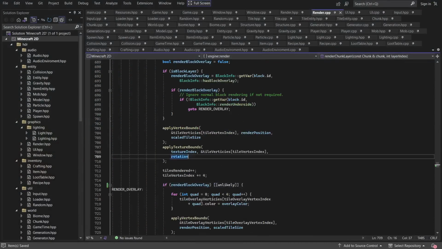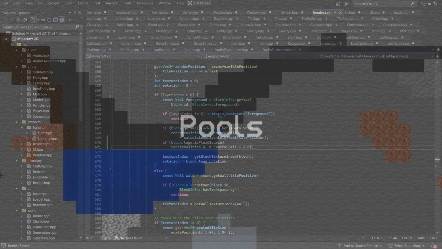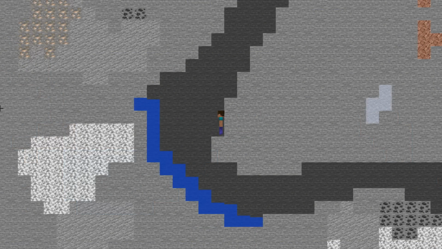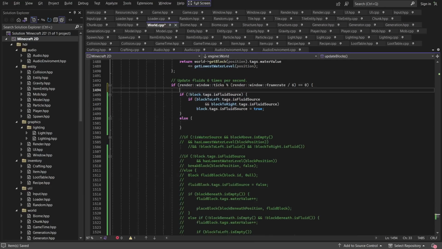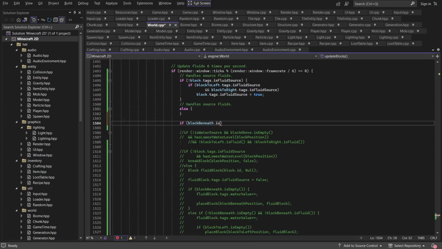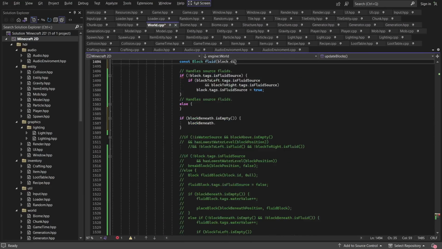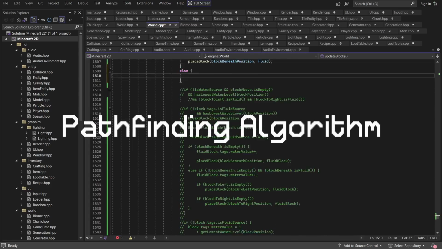There are two different things I want to generate with water and lava: pools and falls. Let's start with pools. In order to generate a pool of either water or lava, we need some way of calculating the area of an empty space that we want to fill. And in order to do that, we need a pathfinding algorithm.